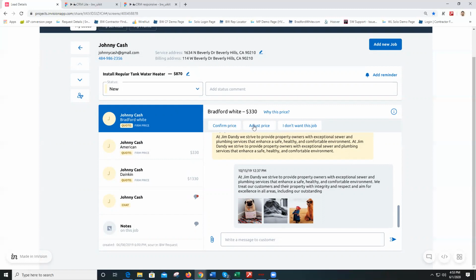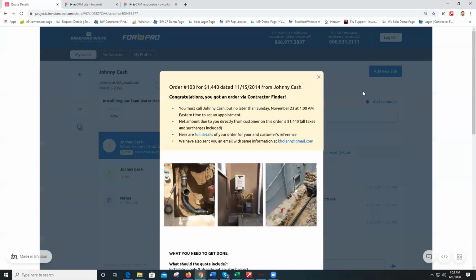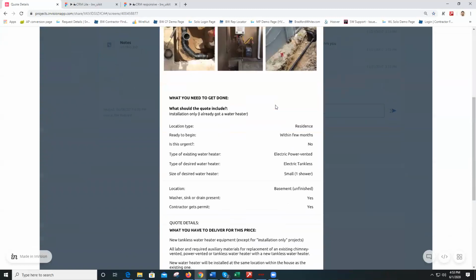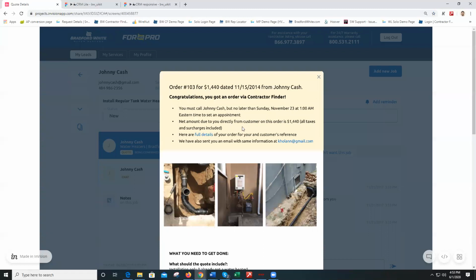Adjust the price if you have upfront pricing and for whatever reason, new information comes to light through conversation with the customer or a very telling picture indicates that there's an anomaly in the project and the price needs to be adjusted. That's the action button that would be used to do that. You can decline the job for whatever reasons. And there's also terms and conditions that the customer will be able to see on their end.